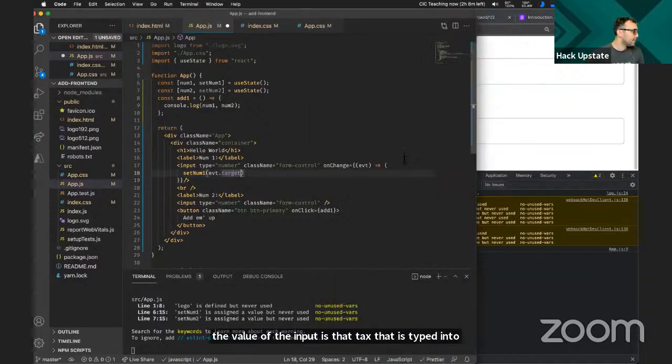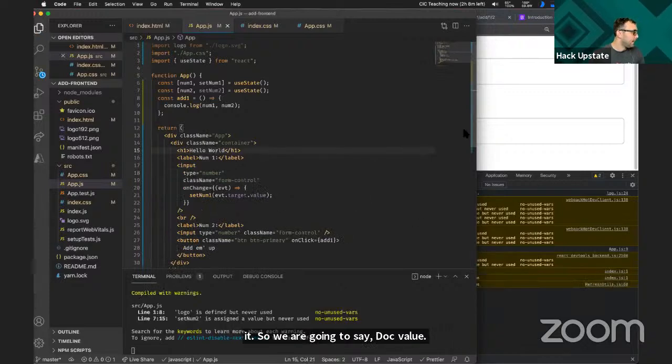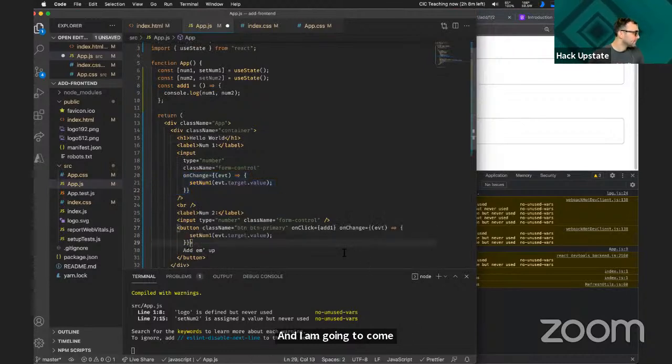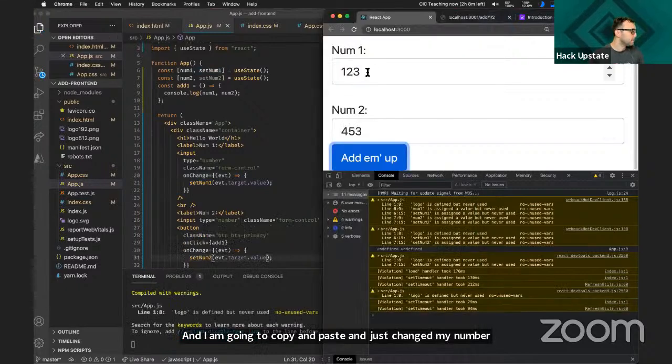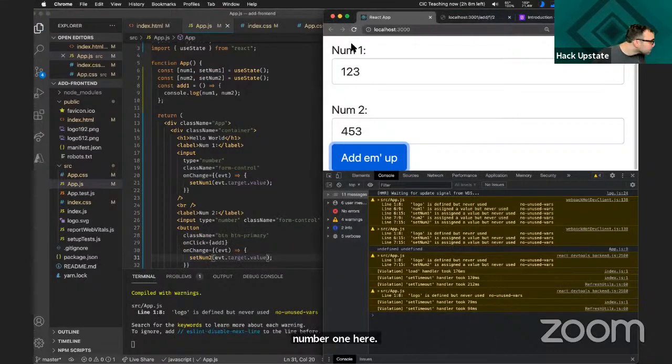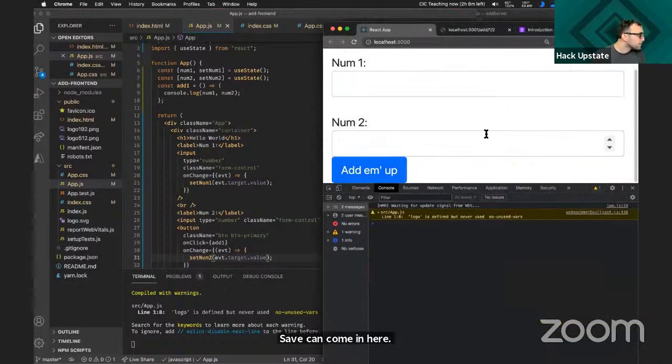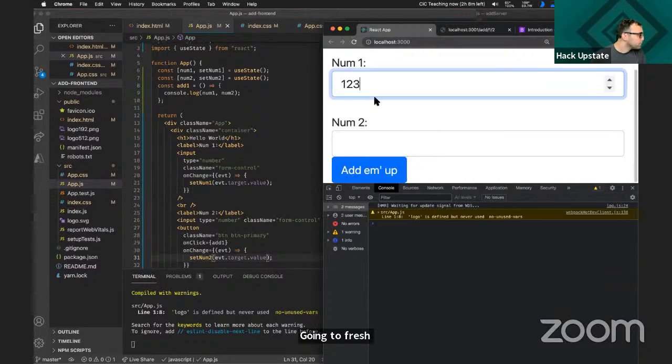So we are going to say dot value, and I am going to save that, and I am going to copy and paste and just change my num1 here. I'm going to save, going to come in here, going to refresh, and I'm going to type in 1, 2, 3, and we're good to go.